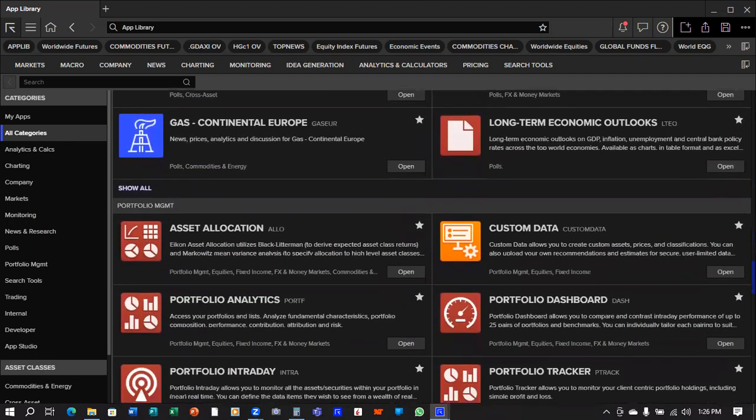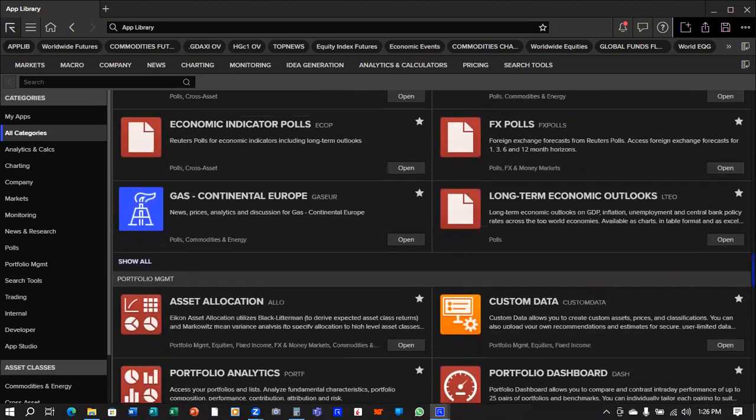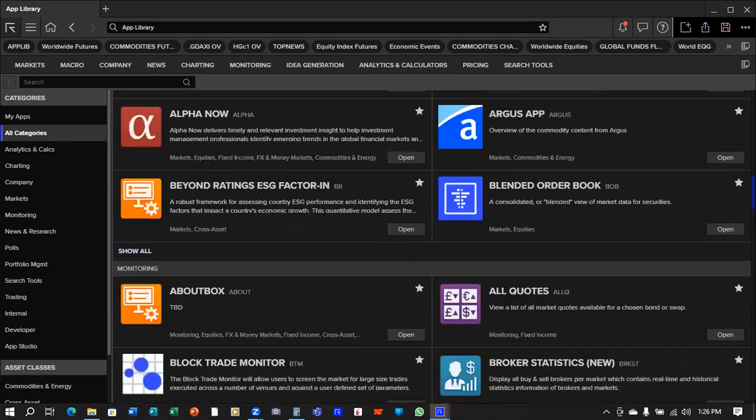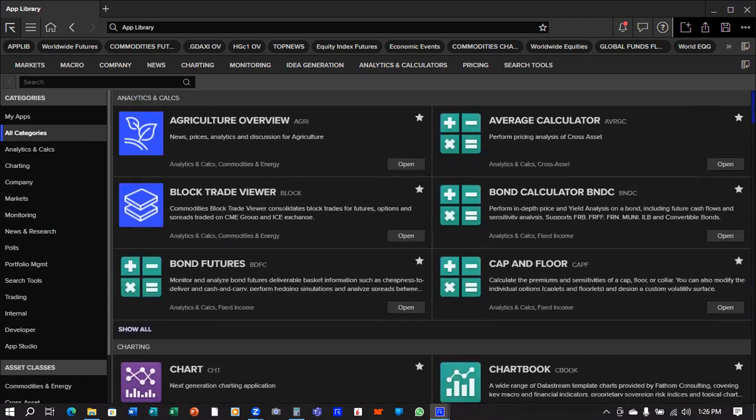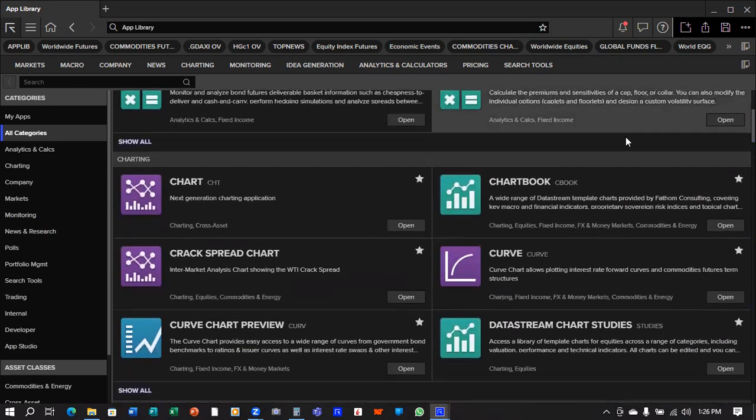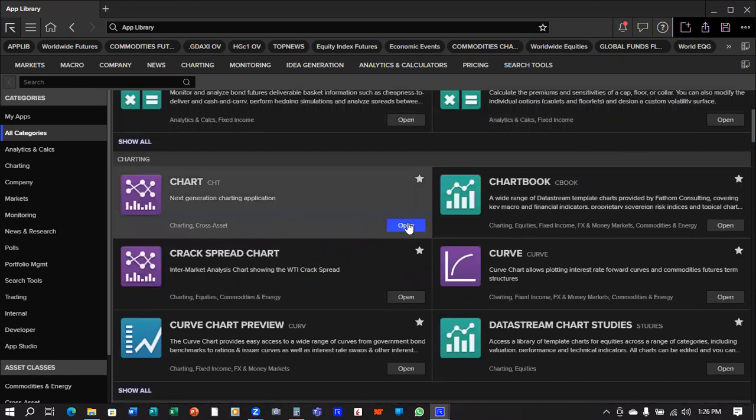So let's go to charts. Probably people would want to see how the charts look like. Remember, Refinitiv has actually upgraded the platform. So this is now called Refinitiv Workspace. So let's go to the charts. So we'll open this one.